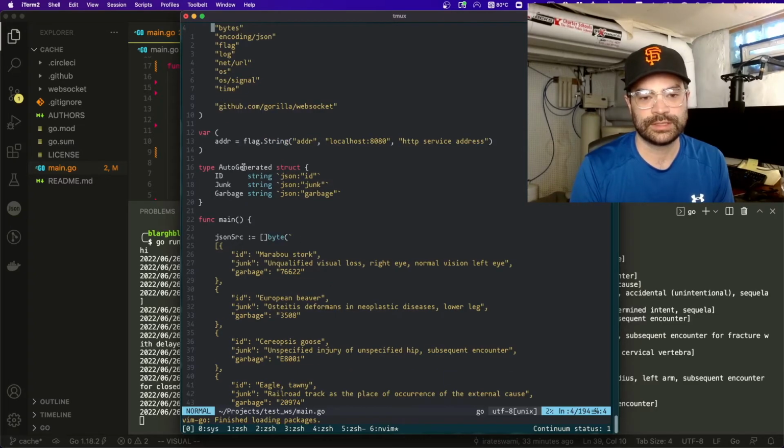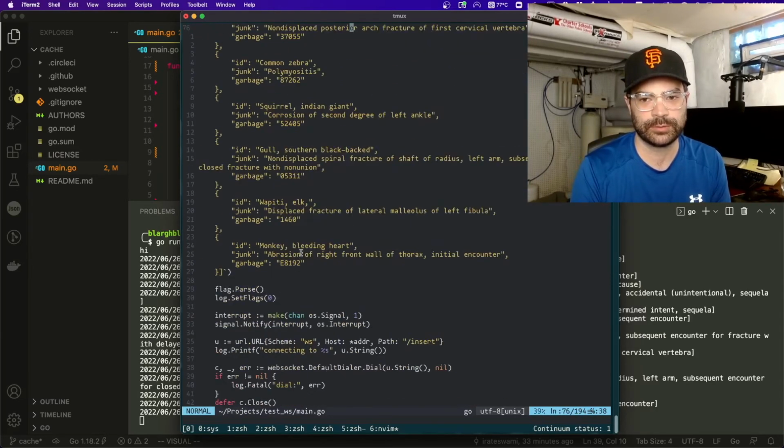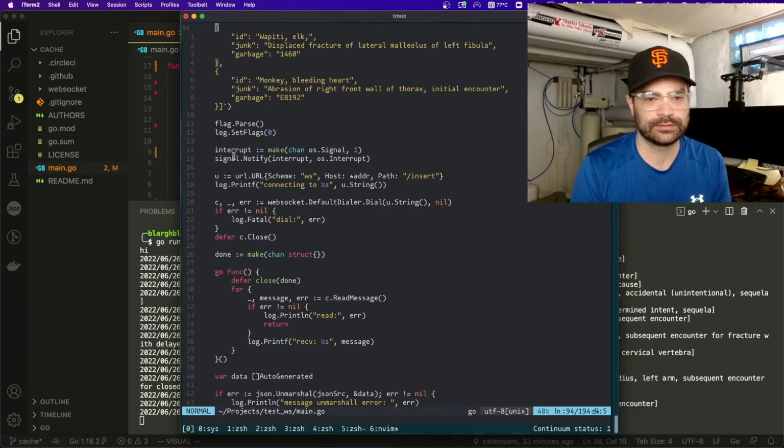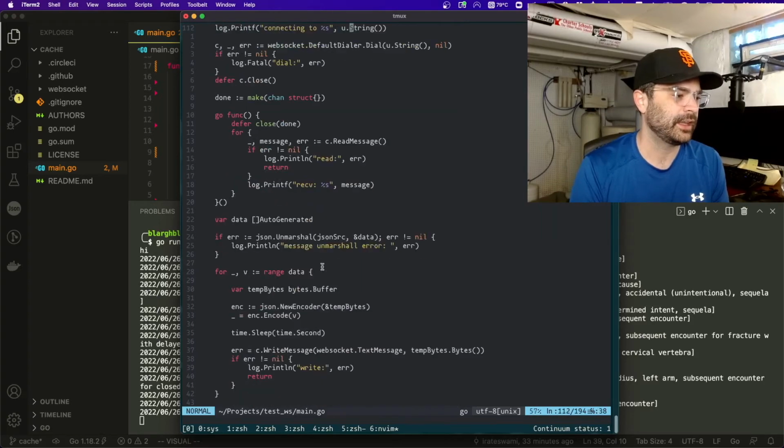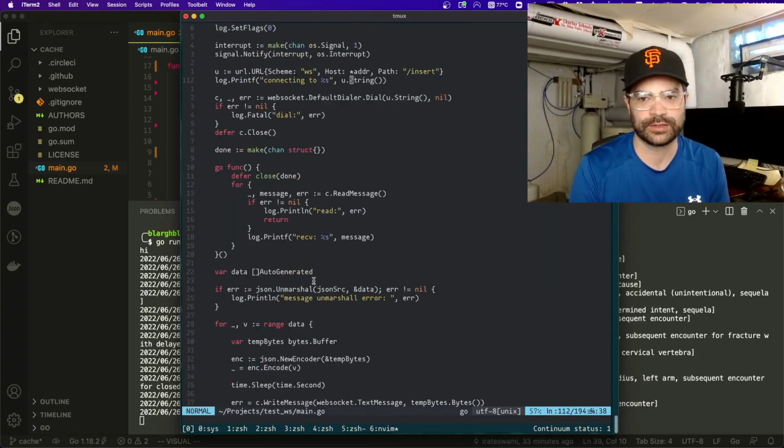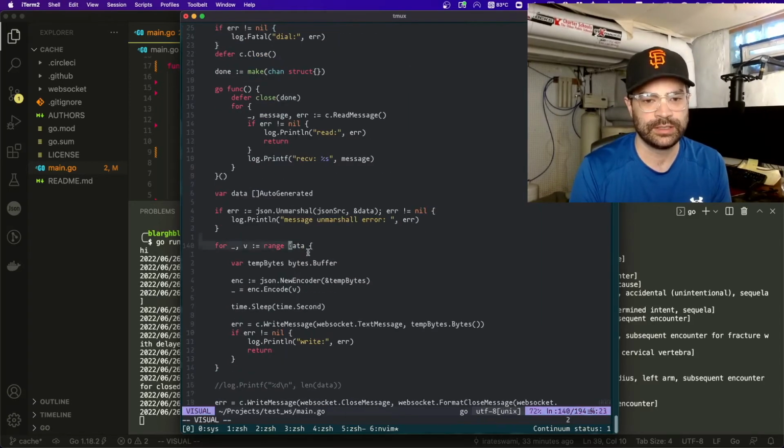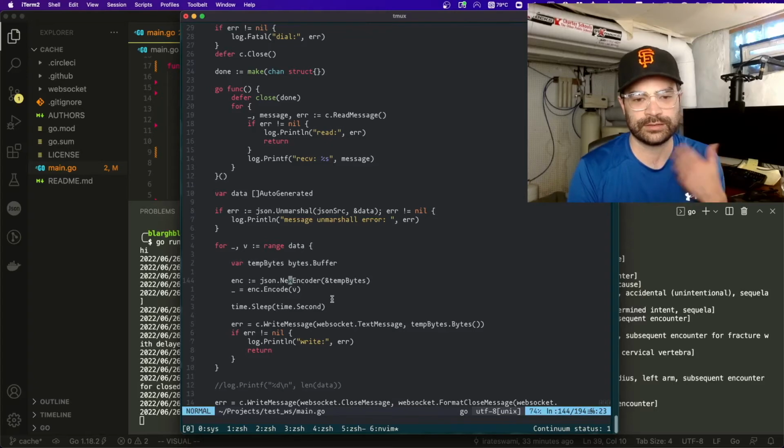So the script itself is here. We see auto-generated. Let's just ignore that for now. We can call it whatever we want. But then we have our WebSocket dialers in here, and this is all boilerplate stuff for connecting to a WebSocket. But here's the important thing. We unmarshal all of our data into these structures. We create a bytes buffer. We have a new encoder that encodes it into some form of acceptable JSON.